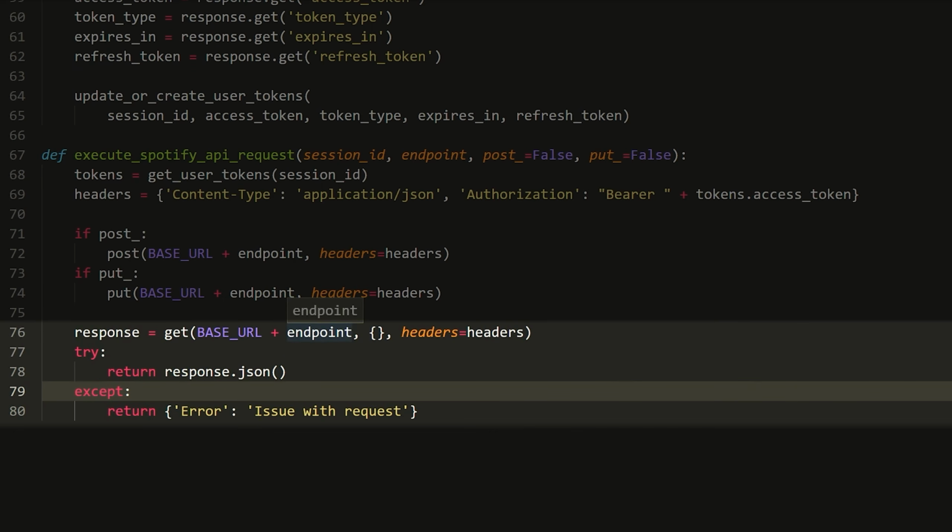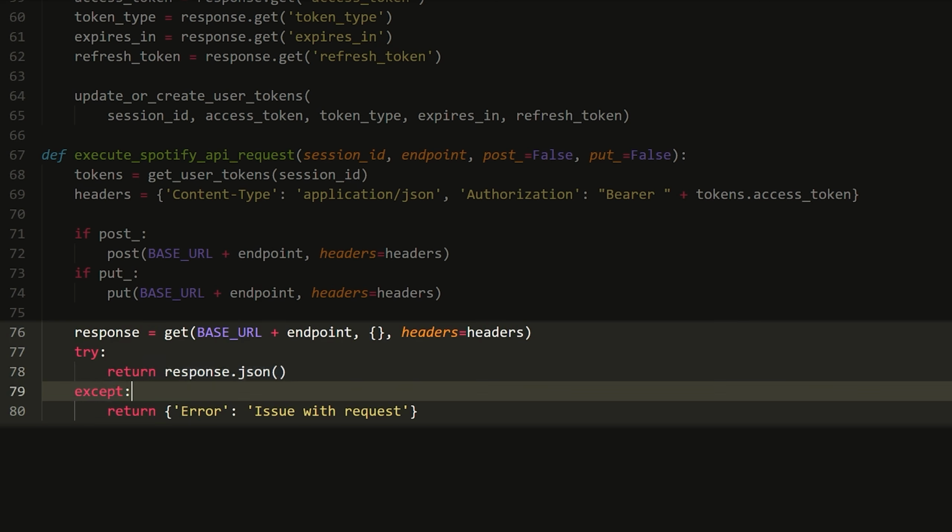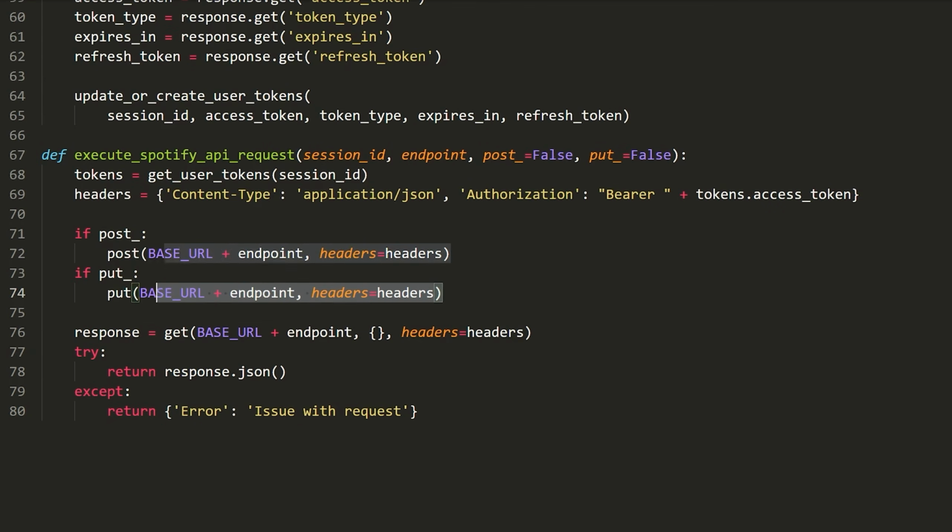Now, there's a potential to get some issues with the get request. When we send the get request, we're looking for information. We could possibly have an issue sending this get request. So if we try to return response.json and this crashes and doesn't work because for some reason we can't get the JSON information, then instead we're just going to return an error. Now, there won't be any issue with the put or post because we don't care about the response from these requests. So that's why I'm not doing the try and catch, or the try and except, for those ones. Anyways, hopefully that is clear.